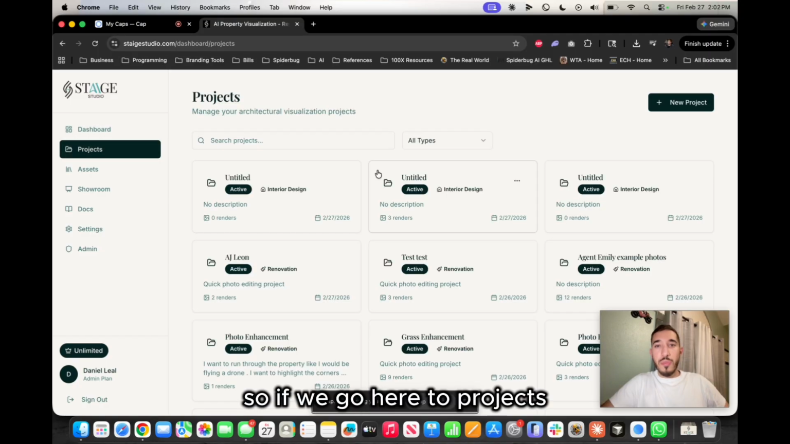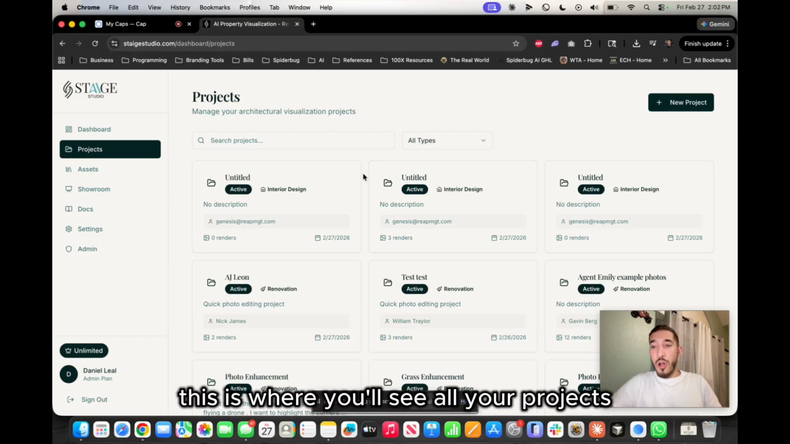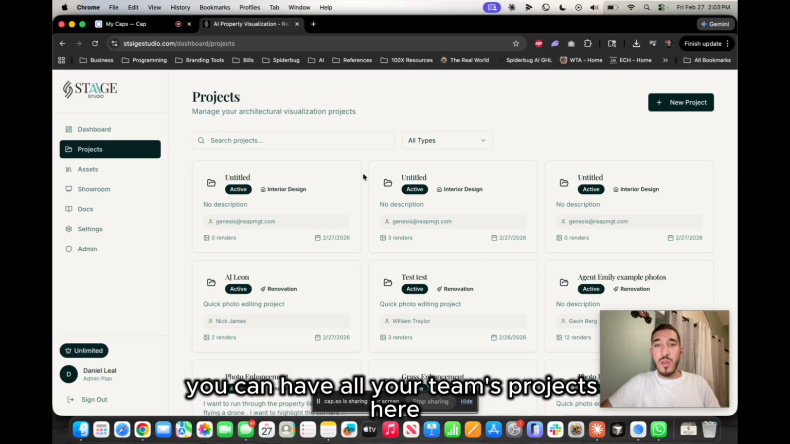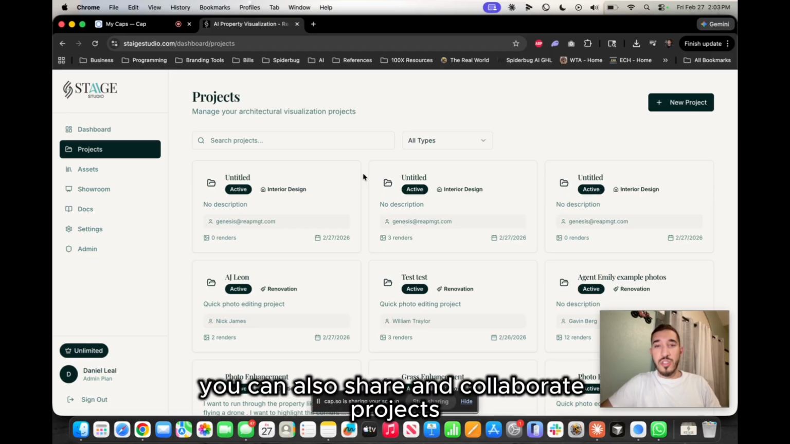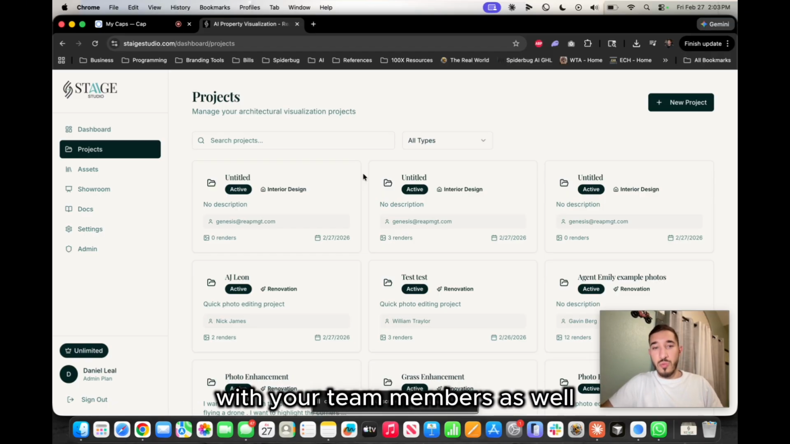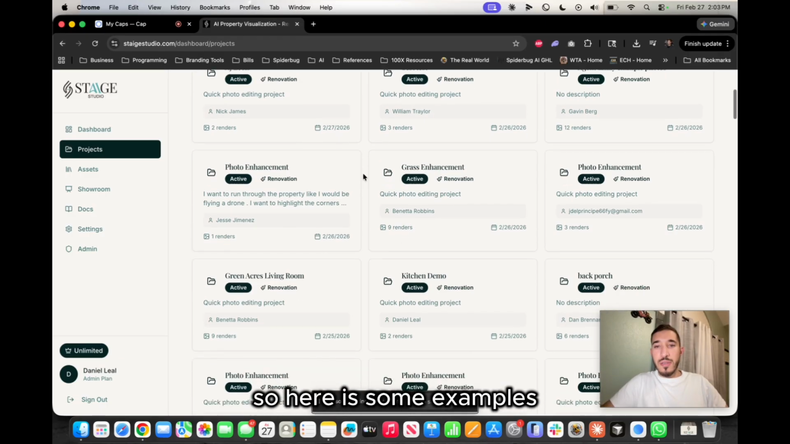So if we go here to projects, this is where you'll see all your projects. Now I'm an admin, so I can see all of people's projects. But if you have your own agency, you can have all your team's projects here if you're the admin, or you can also share and collaborate projects with your team members as well. So here are some examples.